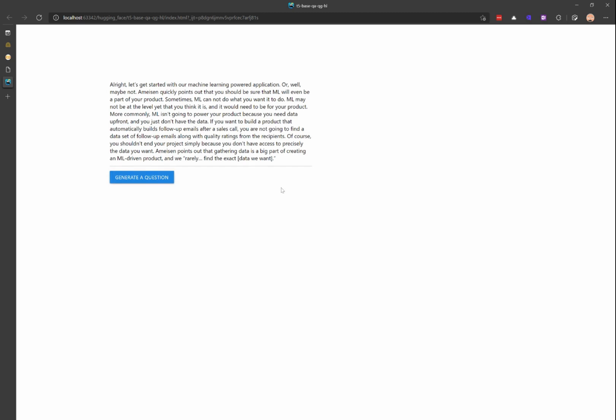And the question that we're going to get back is, why is ML not going to power your product? And indeed, ML isn't going to power your product because you need data up front. Let's try one that's maybe a little bit more complex, and let's select "gathering data." And let's see what the model is going to give us back. What is a big part of creating an ML-driven product? And indeed, Emerson points out that gathering data is a big part of creating an ML-driven product.